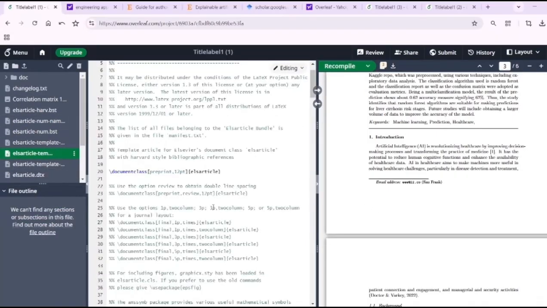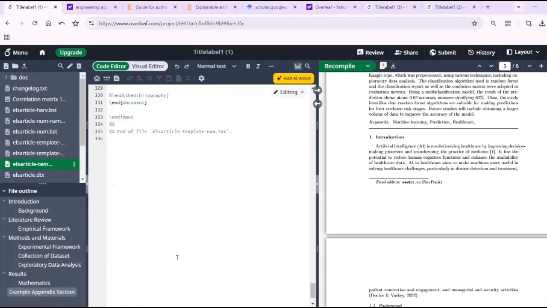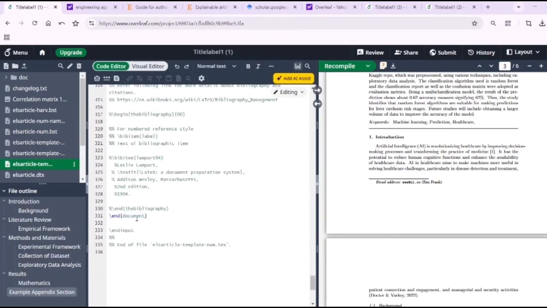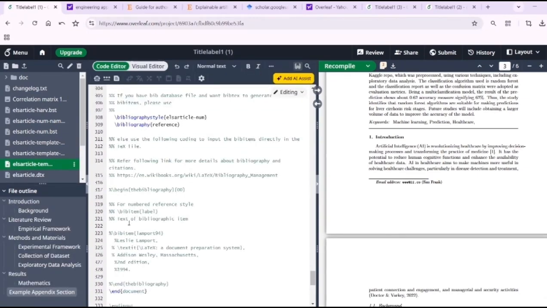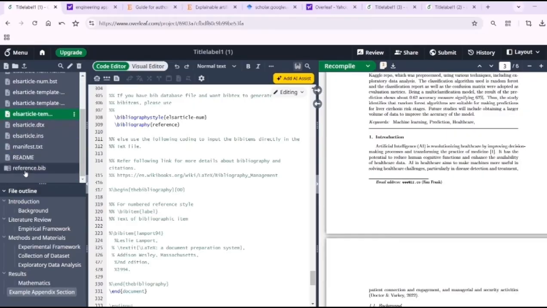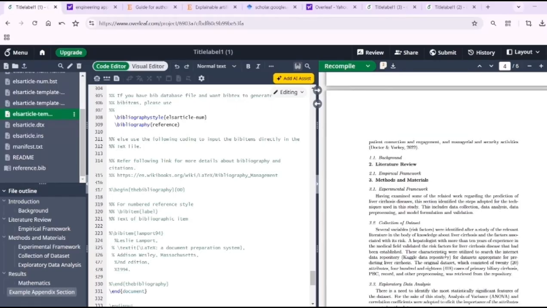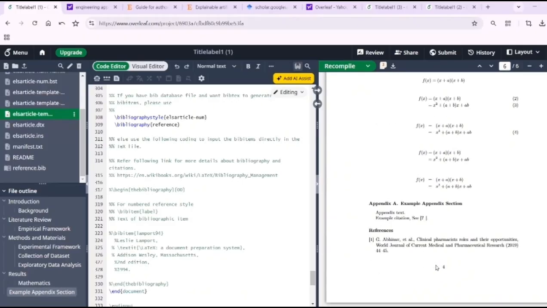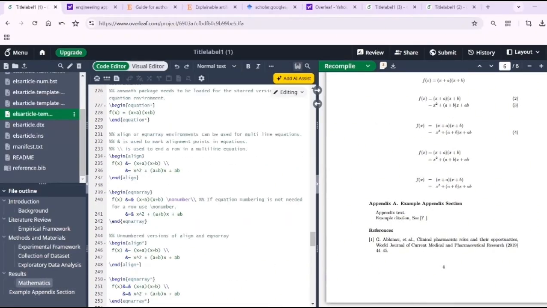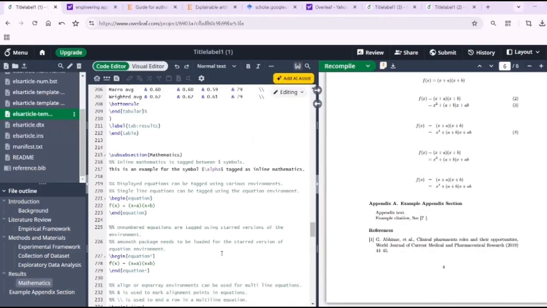So let's go back to our main text. First thing first, at the end of your document, you ensure that you have the bibliographic style, which is Elsevier article num, and the name of the BibTeX file you have is references, so you put references there. If you check the last part of this document, you should be having the references listed there. You can see.